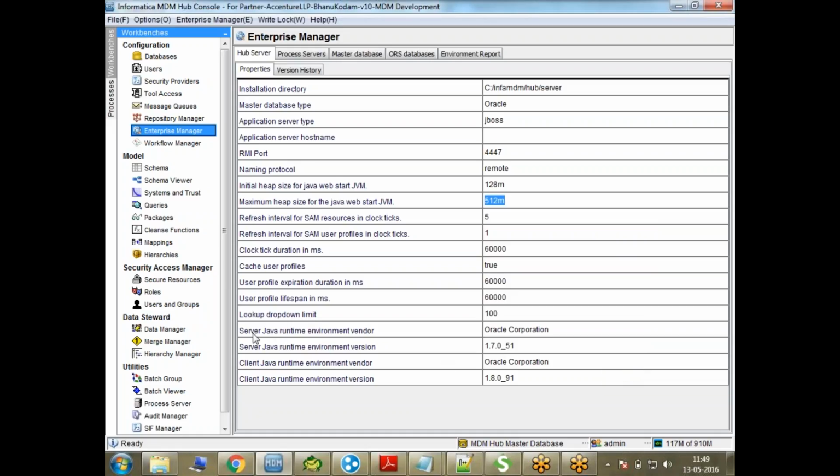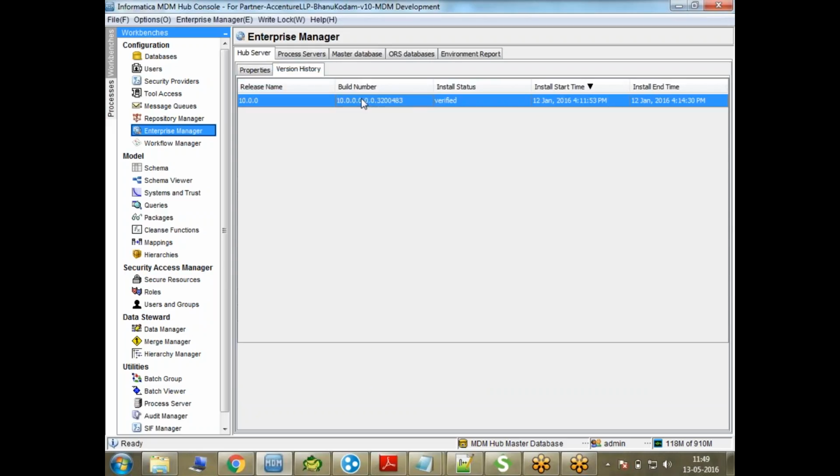For example, see here, my server is running on JRE 1.7 and my client is running on JRE 1.8. That's slightly interesting, because if you tried the reverse, that is not going to work. If your server is running on a higher version, then you cannot have the client running on a lower version, right? And this is my version history. It just tells me the build number. We are on 10.0, so this is 10.0. So you can see that here.